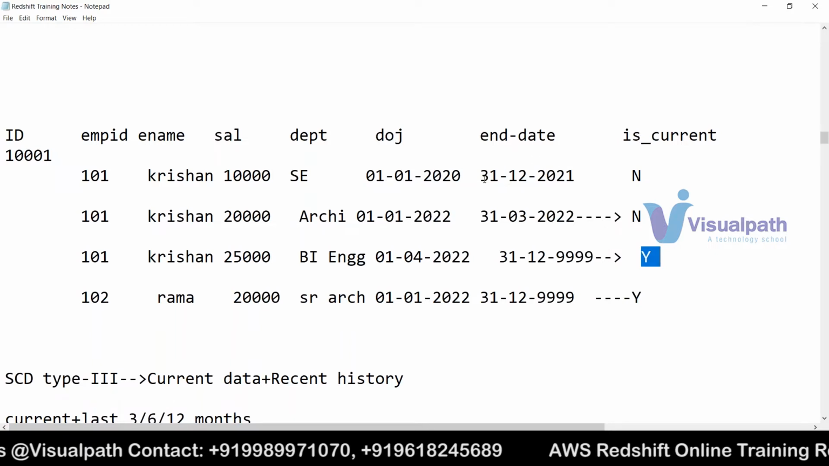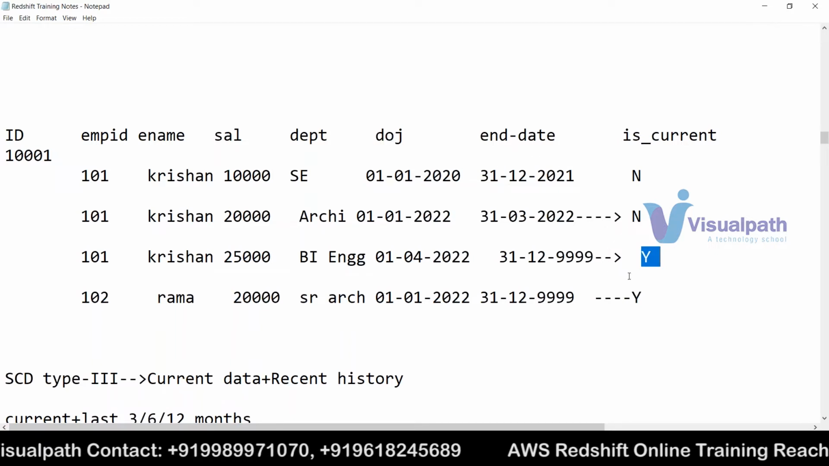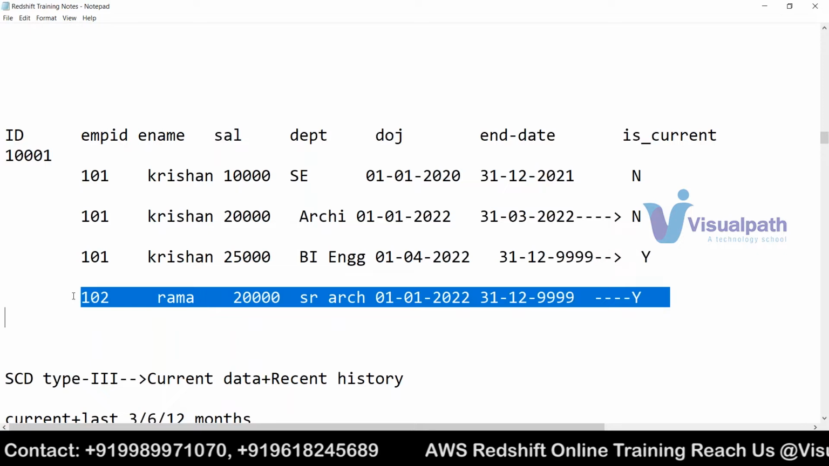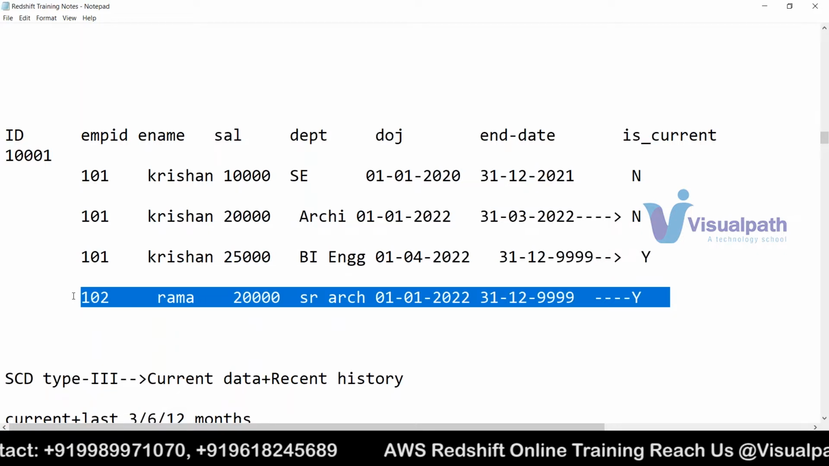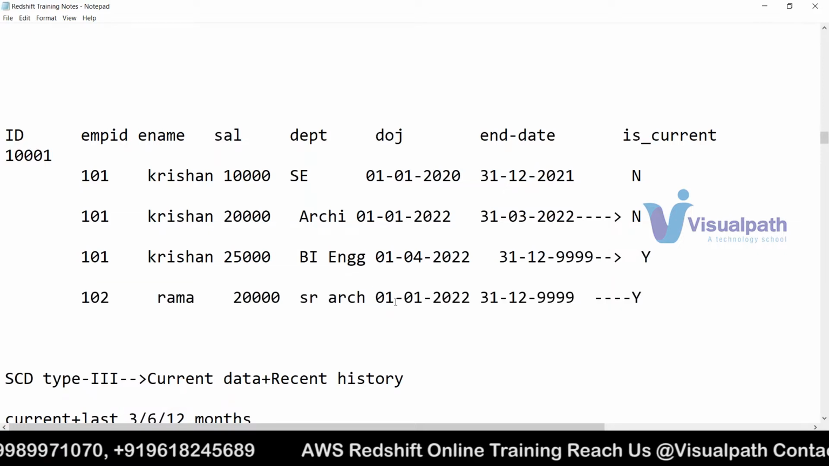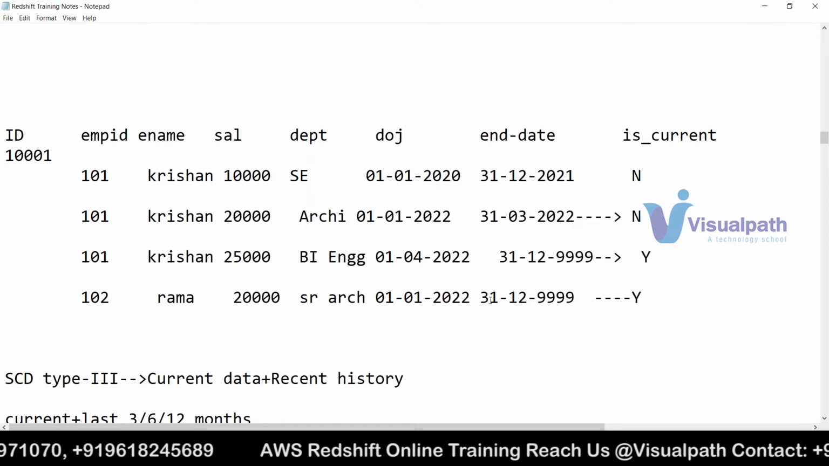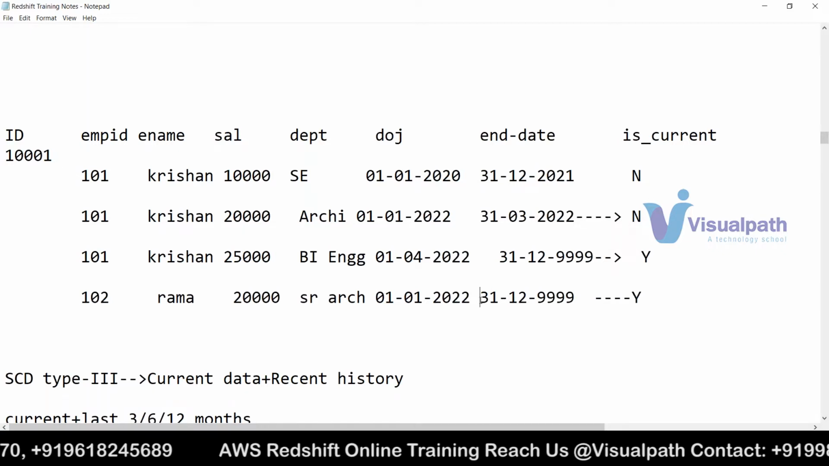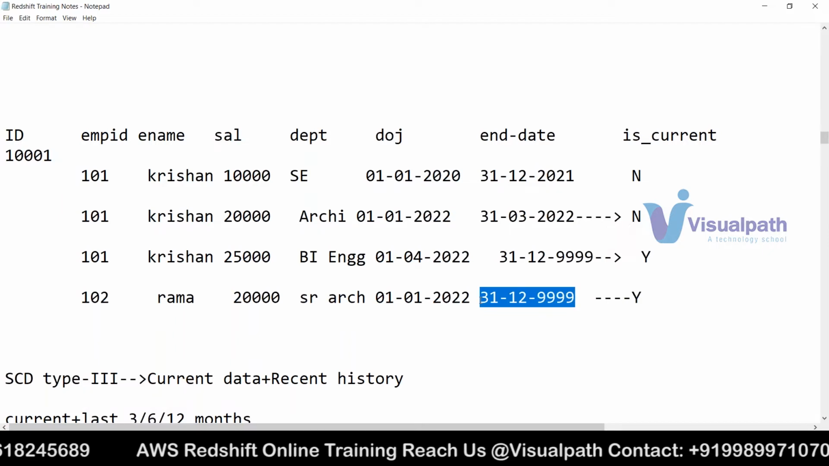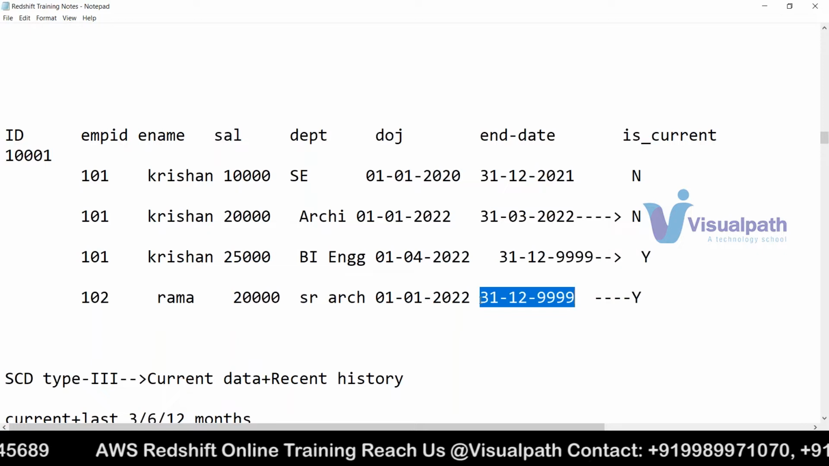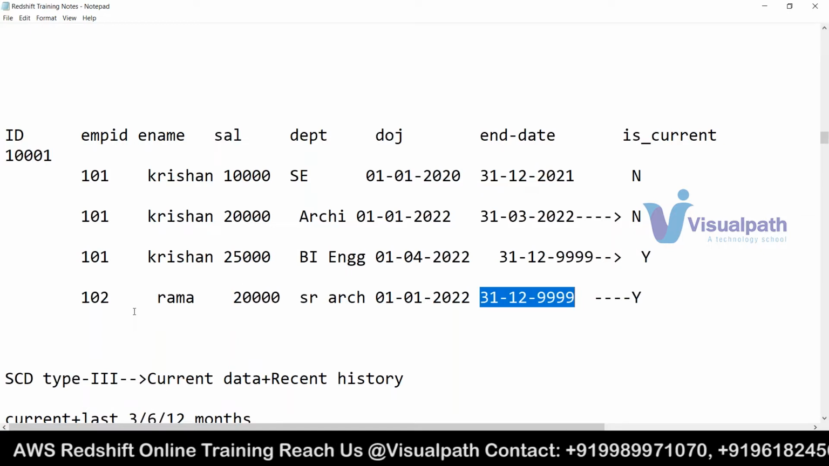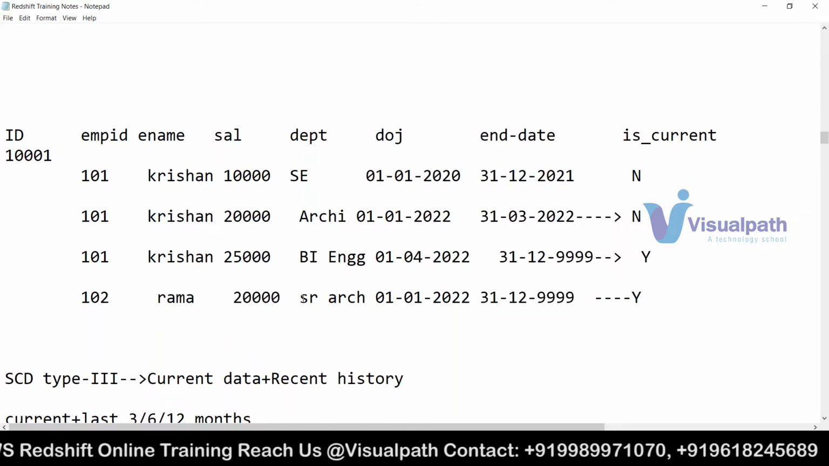Of course, the flag method will also have a date range, start date and end date. If you see this particular 102 record, it has only one change. There are no other changes after the employee joined. The start date is 01/01/2022, the date he joined, and his end date is 9999/12/31, meaning he is currently active and has not made any internal changes, no promotion or anything. From the joining date, he is still working in the same department.